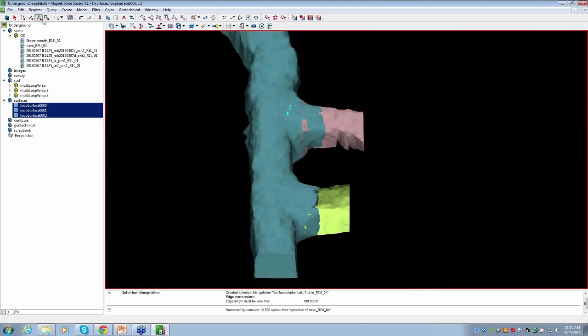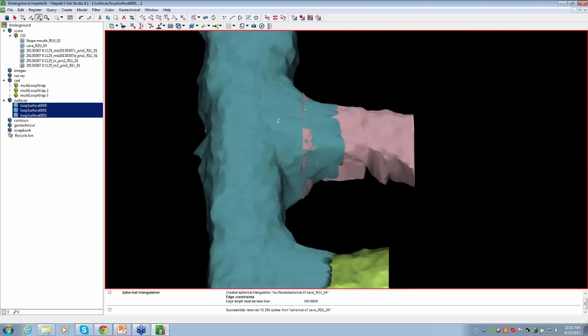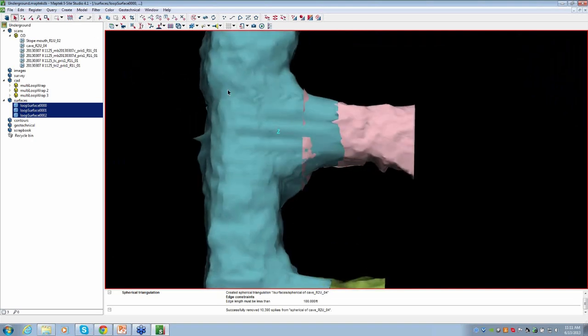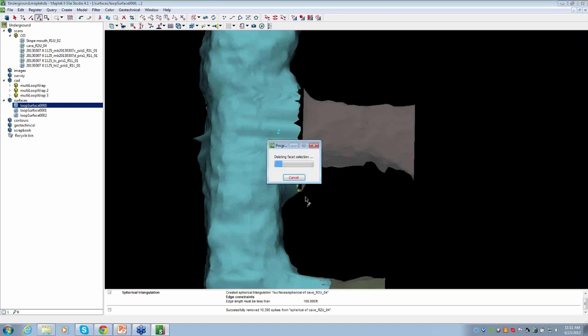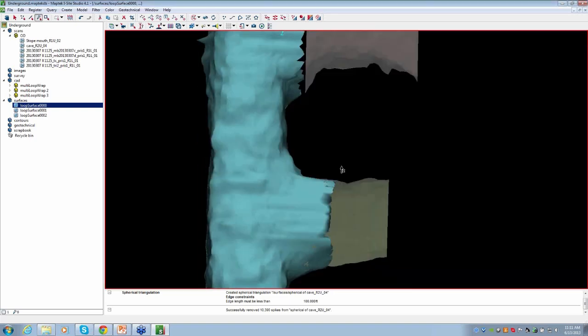So I'm going to select my facet selection tool and just make sure that I'm only working with this one. And this is how I'm going to join these together. So I'm going to make sure that I just delete all of those there. Make sure I don't leave any overlapping data. Perfect. And we'll do the same thing down here.